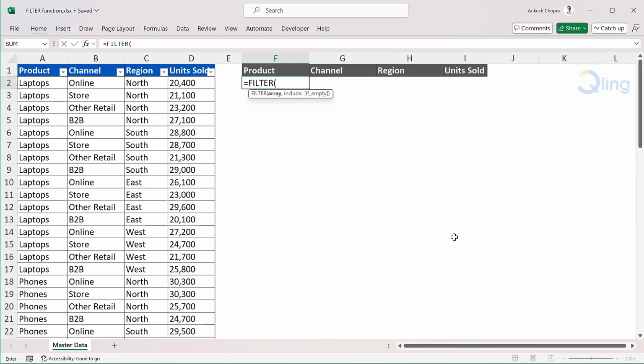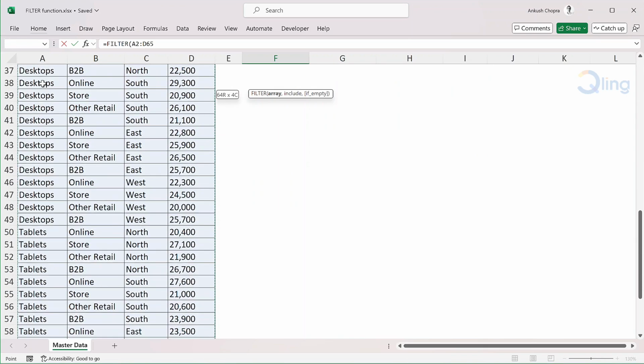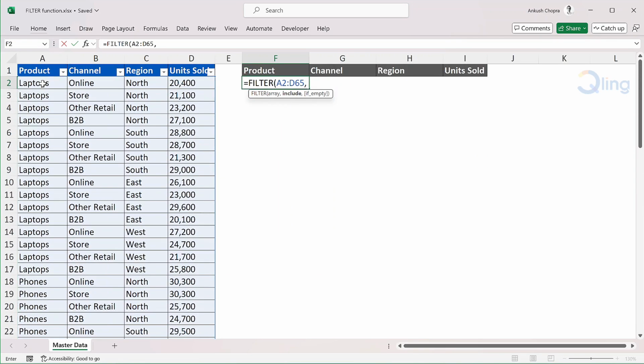Filter. The function expects three parameters, where the first one is array. For array, you need to provide the data that you want to filter. So I will select the entire data A2 to D65. The next parameter is called include and it refers to the filter condition. Since we want to see the data only for the North region, we can write the condition as C2 to C65 is equal to North.